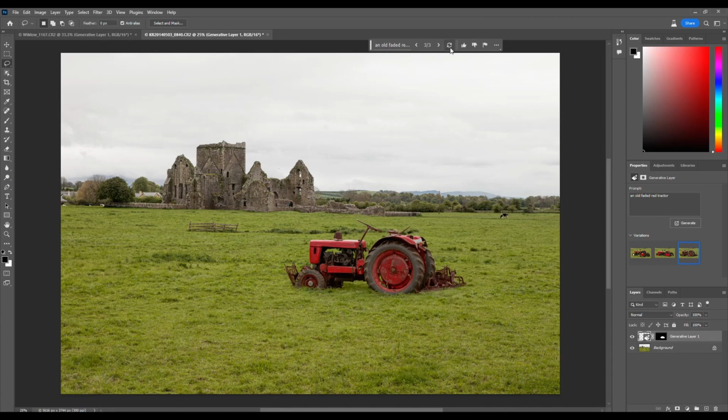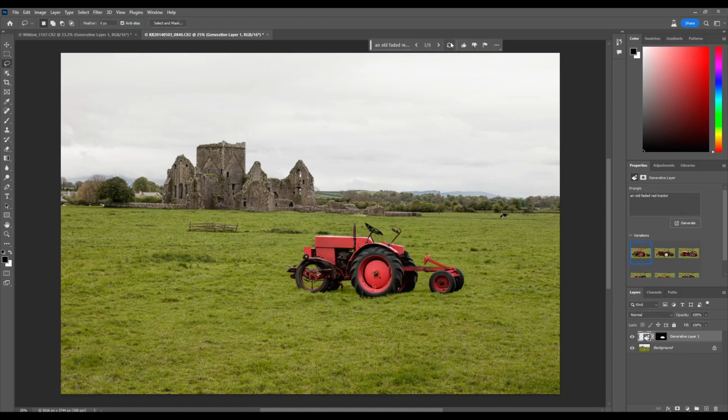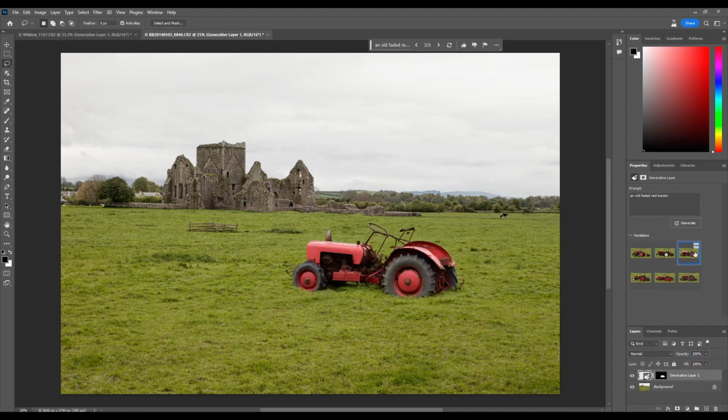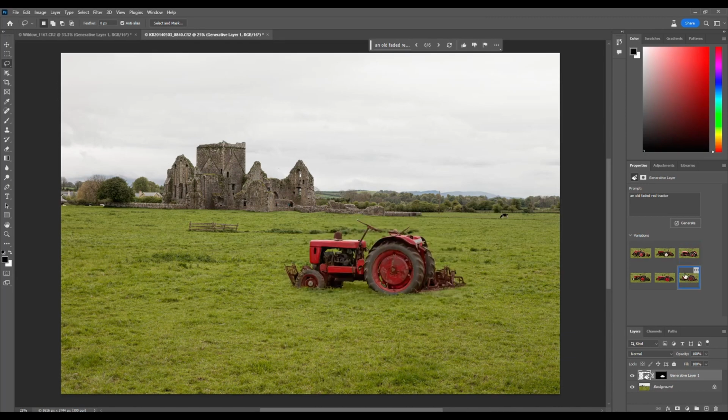If you don't like any of those, you've got this little icon here. You hit that again and it'll generate more variations. Notice over on the right here in your properties panel, you've also got the text field. If I go more variations, so let's hit that. There's another row of variations that it added. Not too terribly different from the first ones, but I think I'm going to stick with the one that I liked. So I've got my cool old tractor.